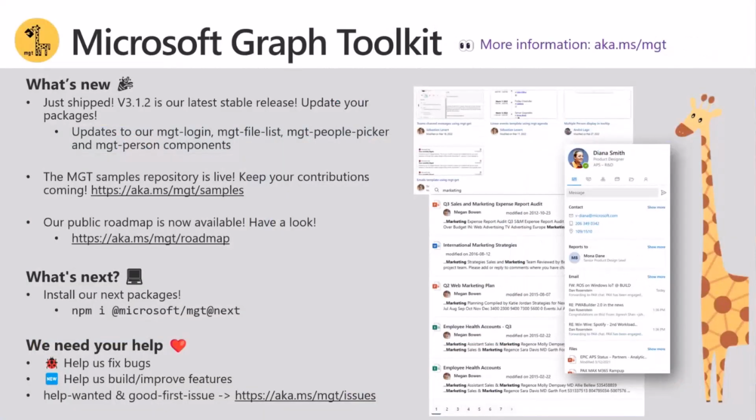Next up, we've got Microsoft Graph Toolkit. 3.1.2 is out. The samples repository is live. These MGT components are the coolest and easiest way to integrate Graph into your solutions. They are configurable and extensible, so definitely get involved. Seb would love and be eager to collaborate with everyone. If you have any questions, just let them know.